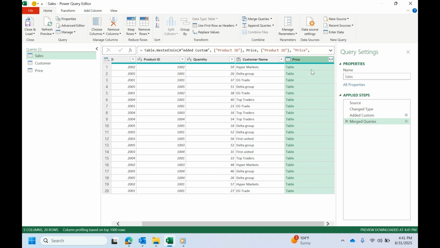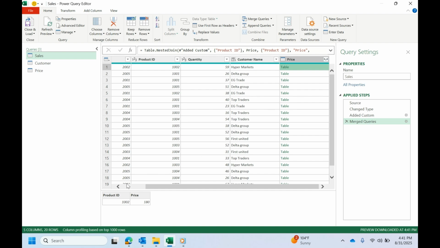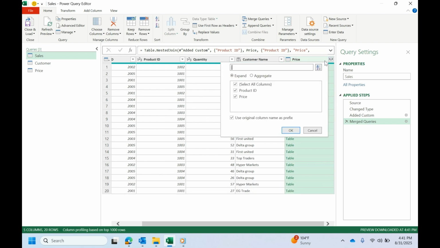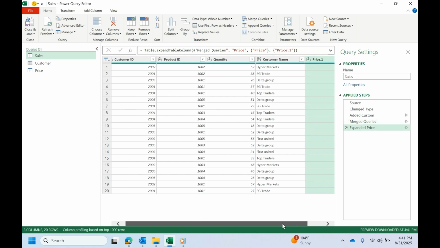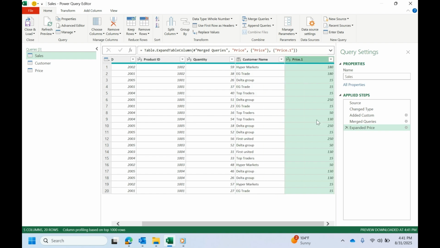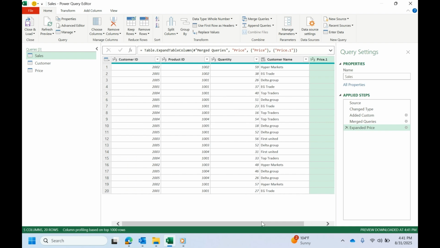Now you can see here we are getting the table. If you click on the table, you are getting the correct result, similarly to what we have done before. Now you are getting two tables, so you need to expand this. Click this one and take only the price and click OK. That's all. So you can see the VLOOKUP has been completed. So I have shown you two types of VLOOKUP which you can apply in Power Query M code.